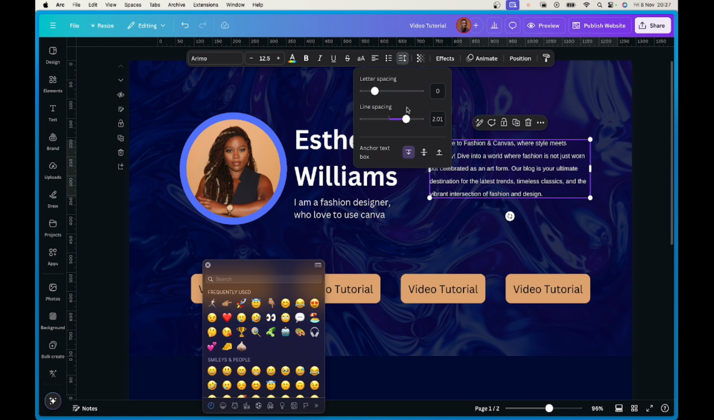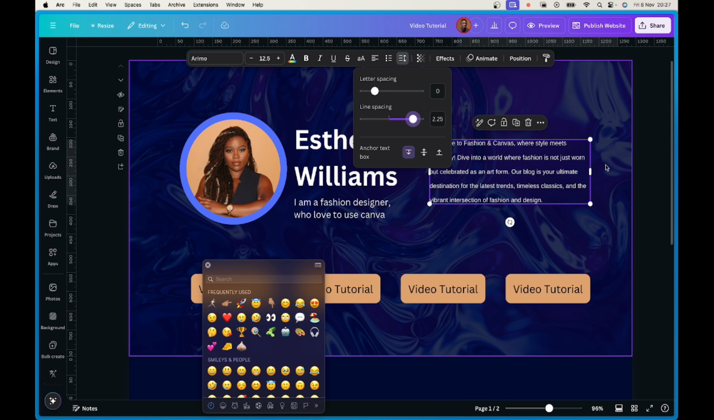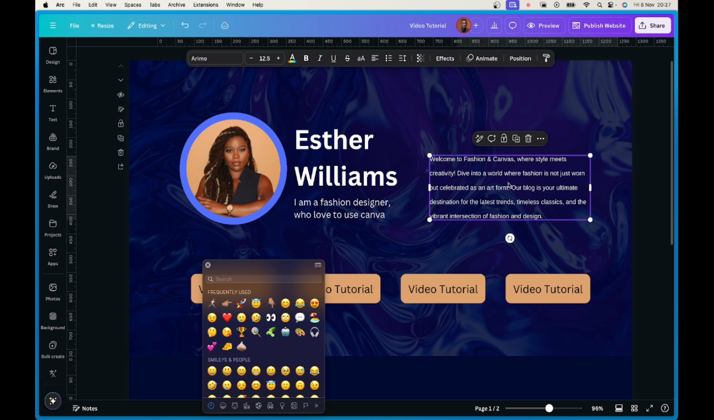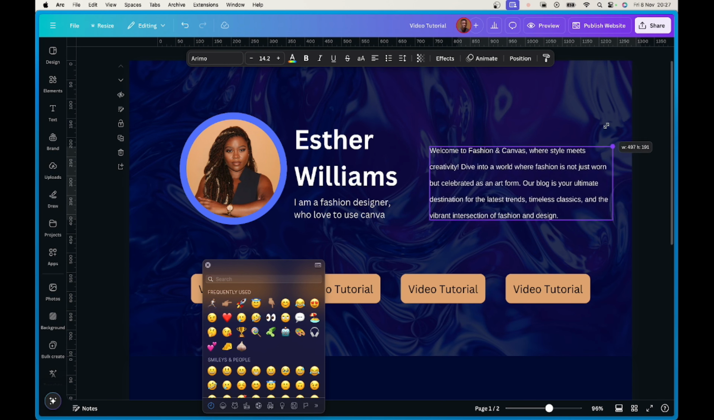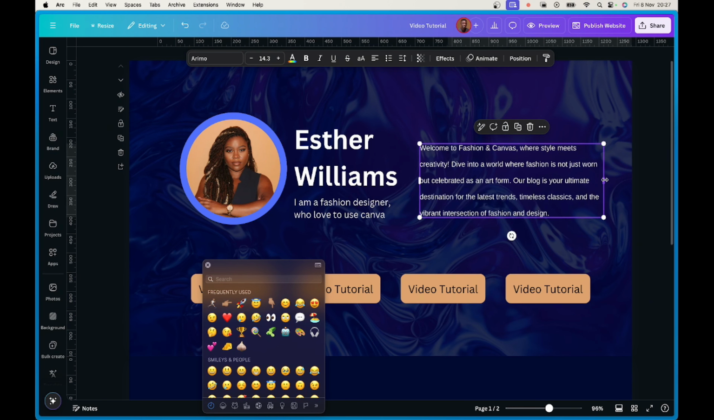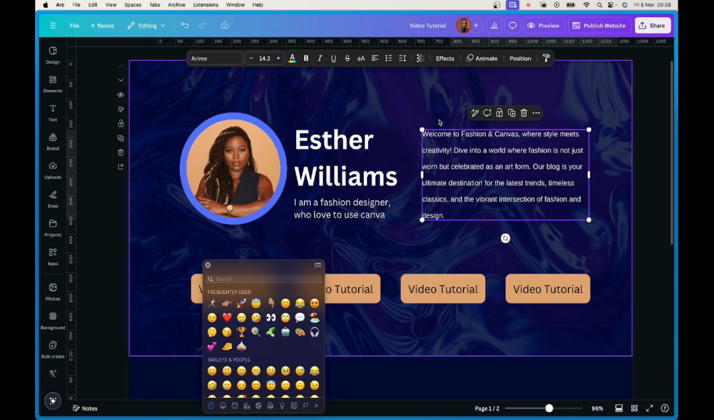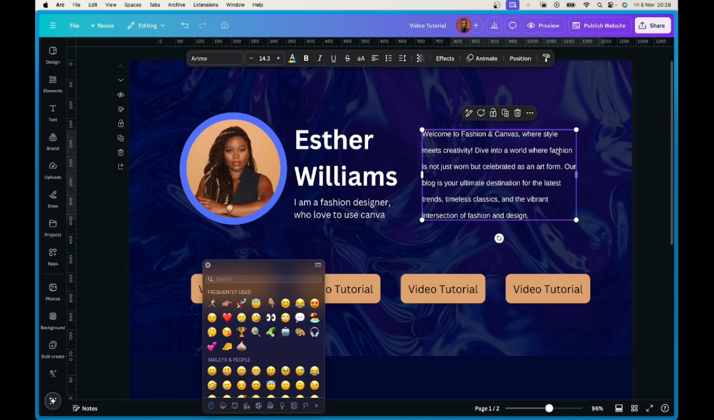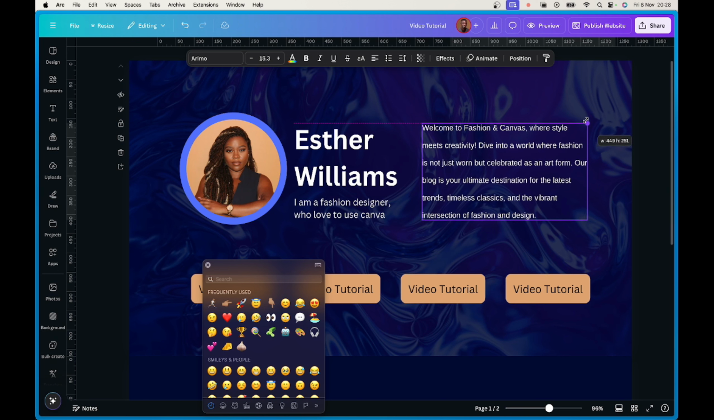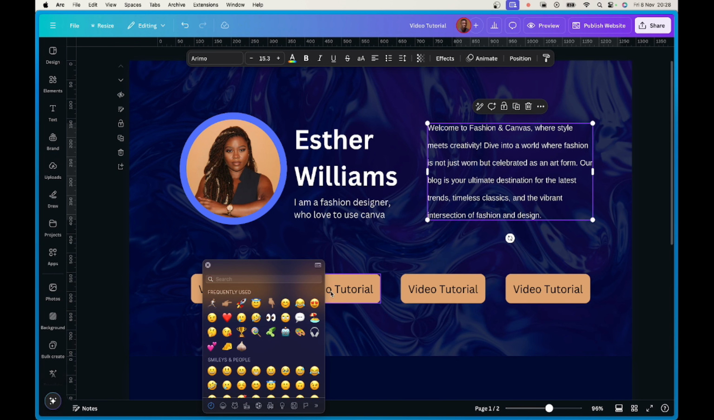I'll increase it a little bit more. I'm trying to let it rhyme with the top of this text and the bottom. That's why I'm pushing it in and increasing it here.